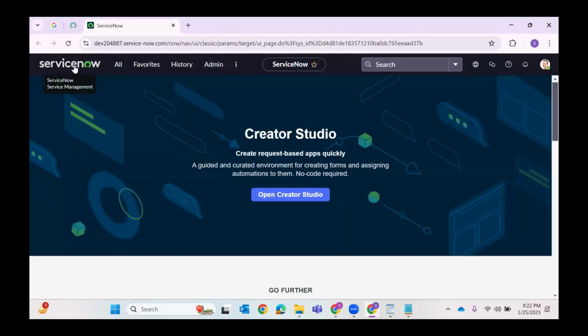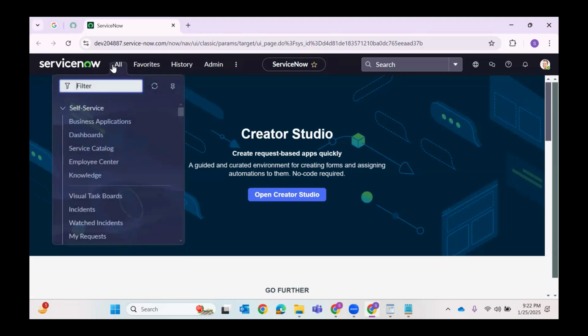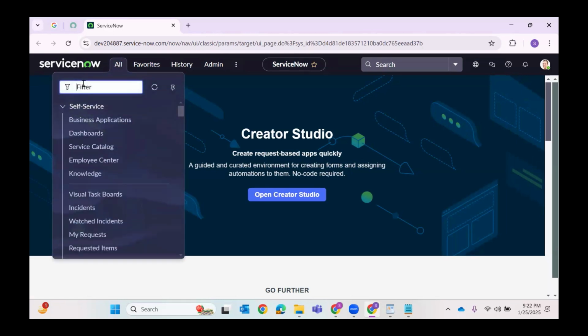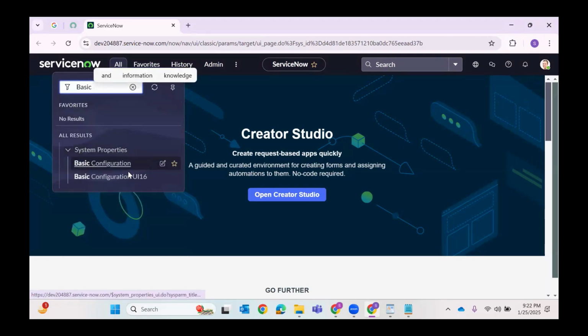Okay, now if I want to modify the logo, or when I hover my mouse, I can see ServiceNow or service management. Instead of this, I want to see some Apple or something like that. So how do I customize certain changes? Okay, you can just type basic configuration. Under system properties, you'll find basic, which is UI 15 usually, and UI 16 is the latest one. So let's see both.